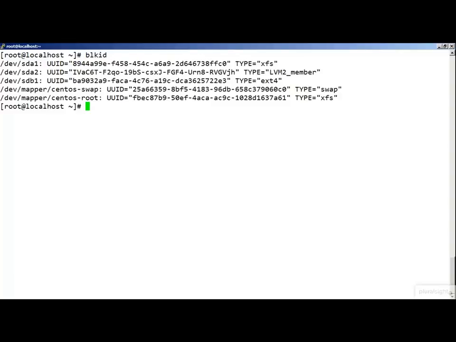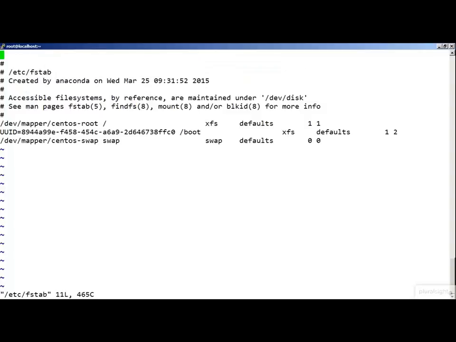So if we go through now and open vi /etc/fstab, when we look at the existing fstab, it's using the UUID for the boot file system, but it's not using it for our root file system, and in the same way with swap. The reality is there's no reason why we shouldn't use the UUID for everything, but using our logical volume names, we know that they are going to be unique.